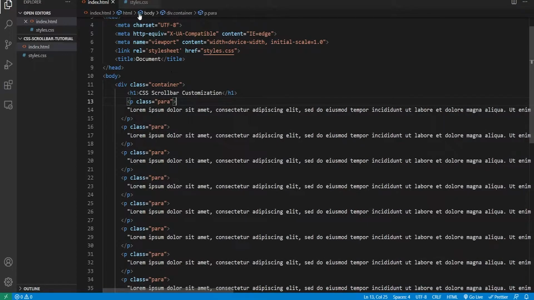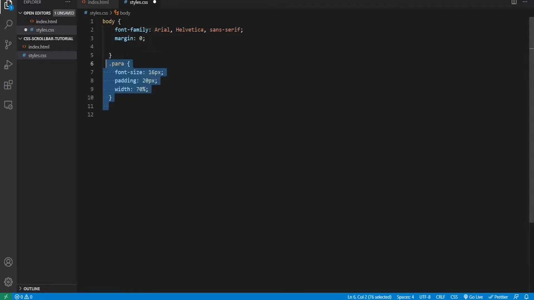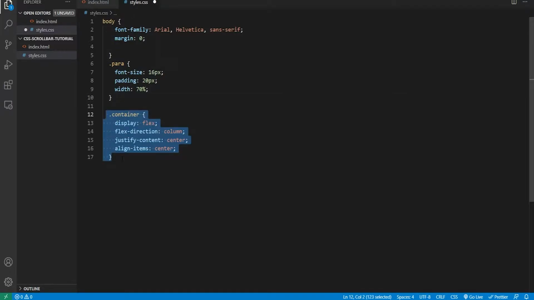For our basic styling for that markup, we're just going to have our body tag with some default font family set. We're going to have a margin of 0. For our paragraph, we're going to set the font size to 16, some padding around those, and then set the width to 70%. For the container, it's going to be a flex box and column format for the direction, and then we're going to align all that in the center.